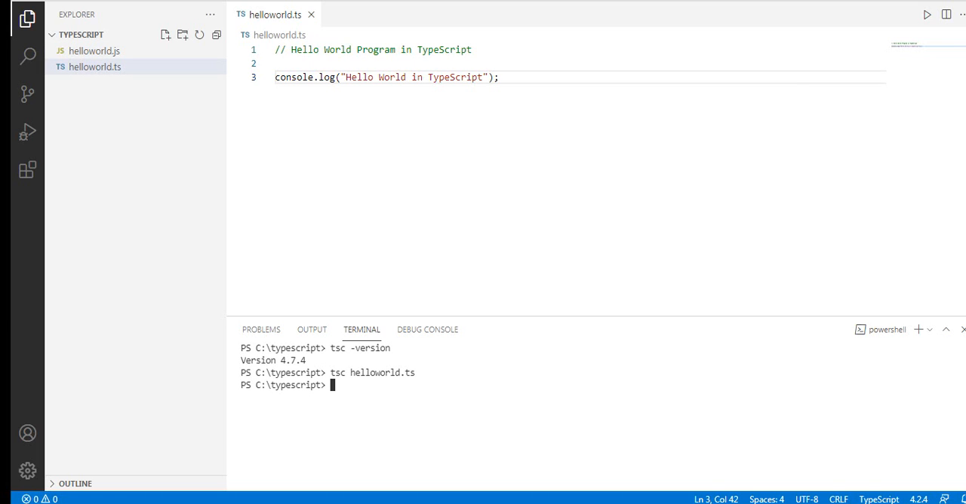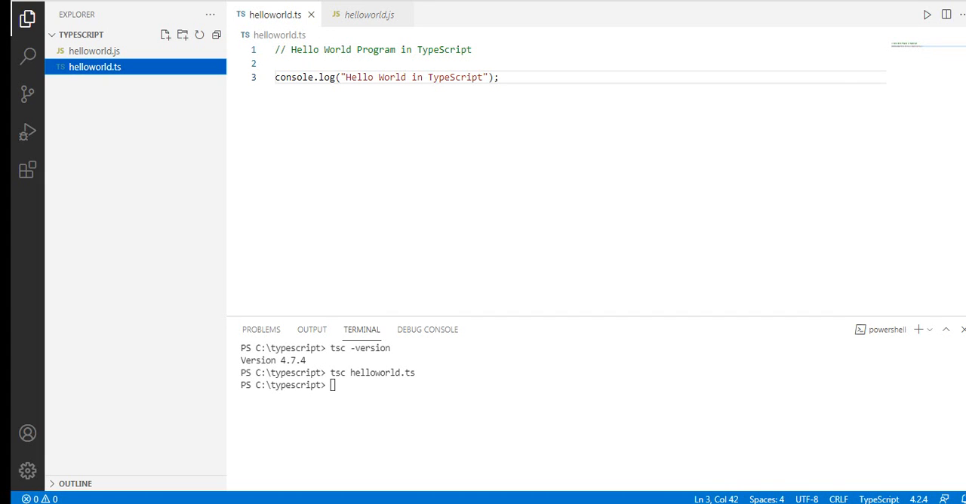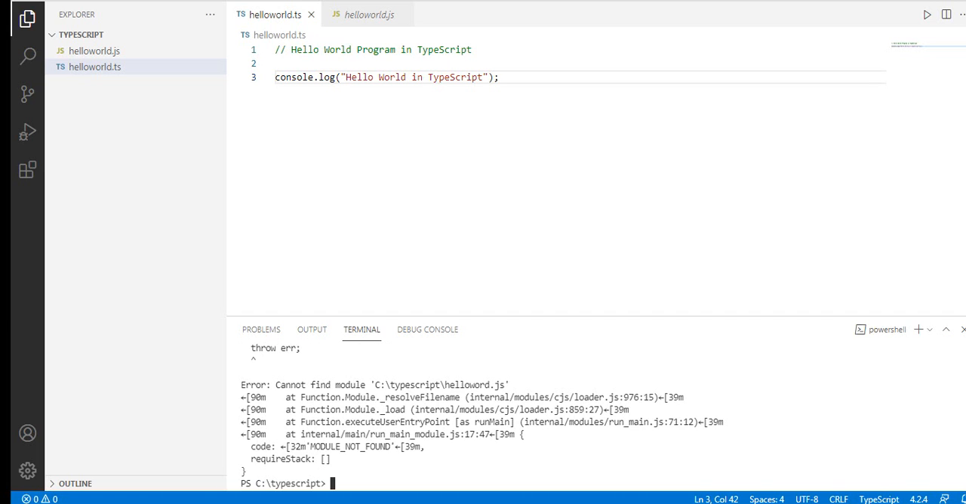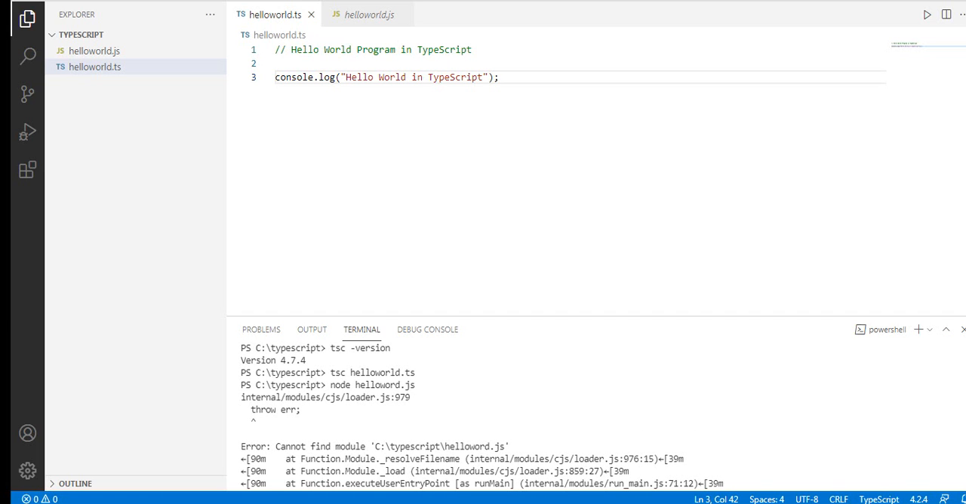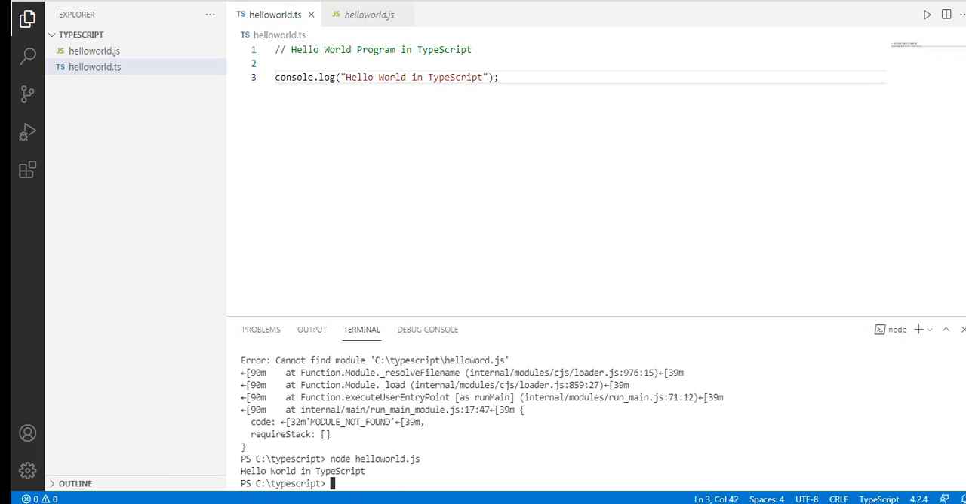Okay, so we have already the JavaScript equivalent, the same hello world.js. To execute our program, our script, we simply issue this command: node space hello world.js. Missing L, sorry. Okay, right now our program is running, hello world in JavaScript.